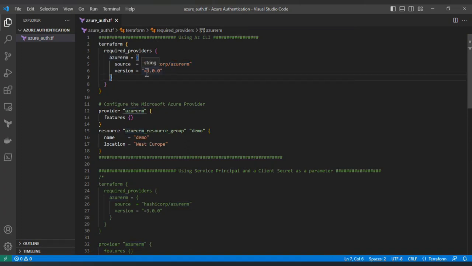Which version you need for this particular provider, those things we are specifying here in the Terraform block. Next we have the provider block, where authentication will happen. And then finally we have a resource block.